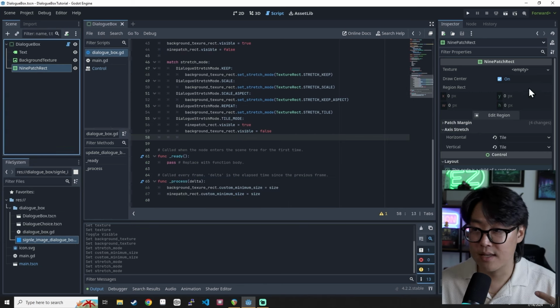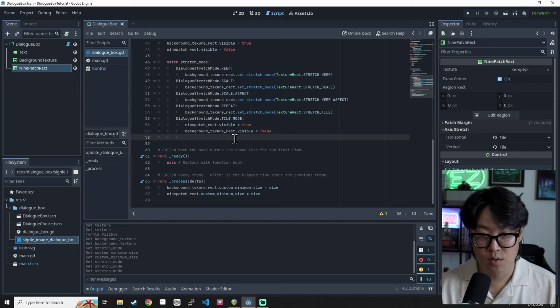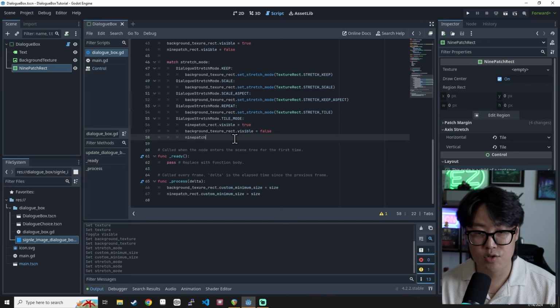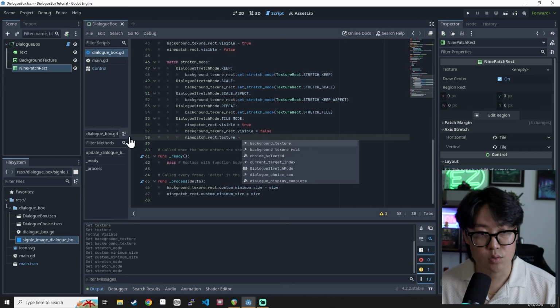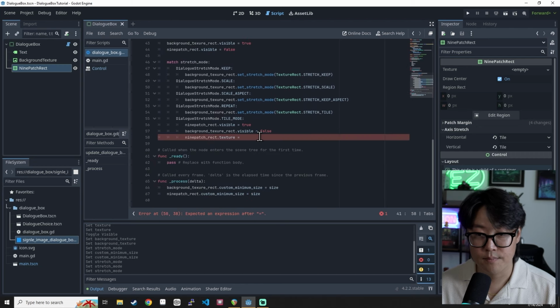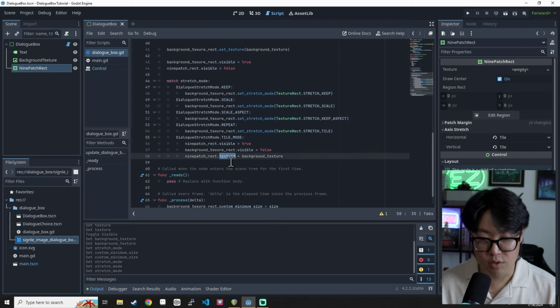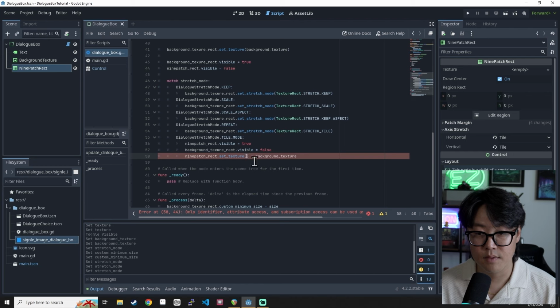And not only that, now I need to assign those things, right? So I need to create or assign the values to this 9 patch rect. So first thing I want to do is 9 patch rect texture will equal to the texture that's assigned to the export variable, which is background texture here, right? Or we can use setter. You can even do set texture just like the one above here.